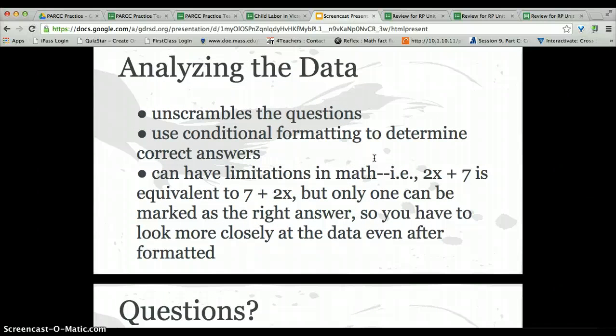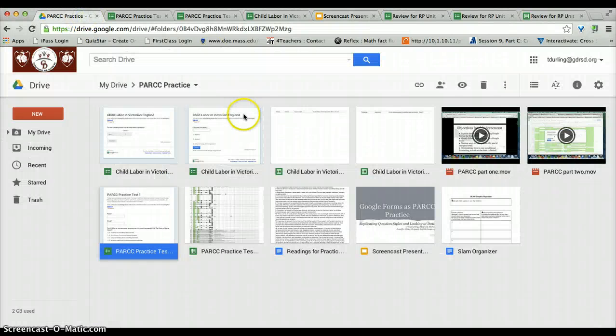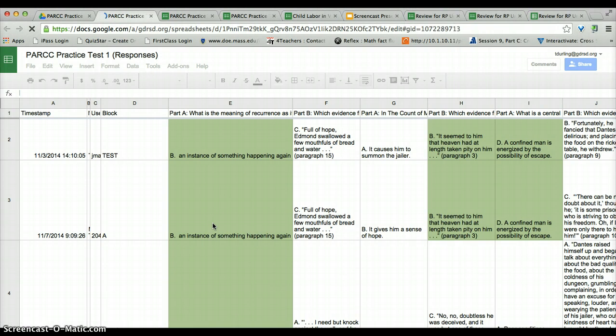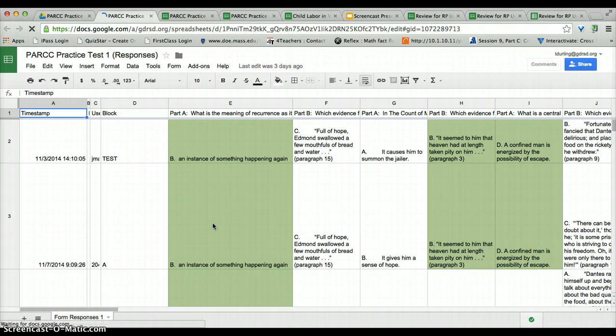So once your students submit their answers, they're going to show up in the form, in the spreadsheet for responses, and it can be quite overwhelming to look at this and think, okay, what am I going to do with all this data? One thing that I found to be helpful is to use conditional formatting to show which questions are correct and which ones are not.